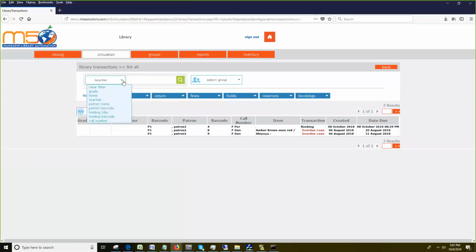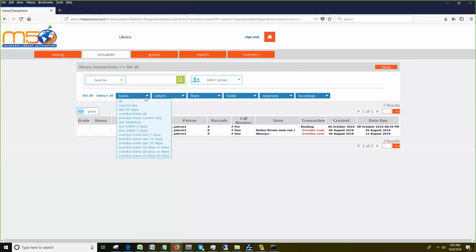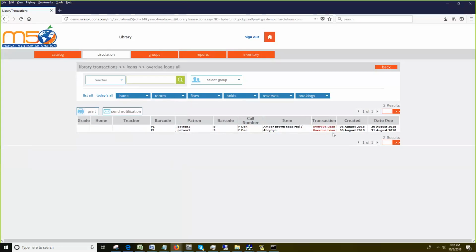and then you can hand this report to the teacher. And there's a lot of different ways you can filter. You can filter by grade, home, teacher, name, patron barcode, holding title, holding barcode, call number. You can also filter by the group. I can bring up all items that are currently checked out to a specific group. Or I can filter also by just overdues. If I go here and do overdue loans all, I can see just the overdues.